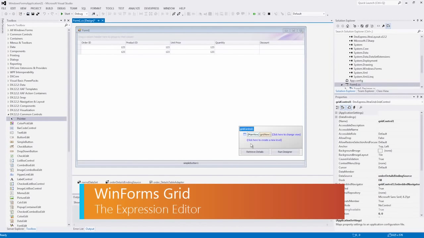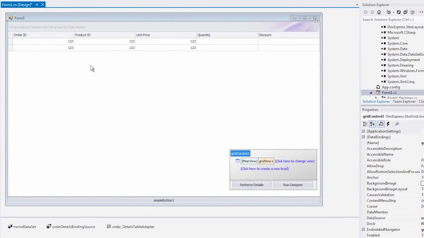In this video, I'll show you the basics of our expression editor. I'll create an unbound column and use the editor to specify the column value both at design and runtime. So let's get started. I already have a grid that's bound to the order details table of the sample Northwind database, and I've added a button that I'll use to invoke the expression editor at runtime.